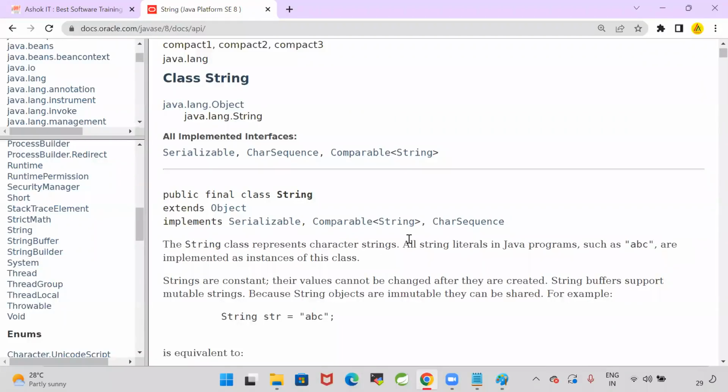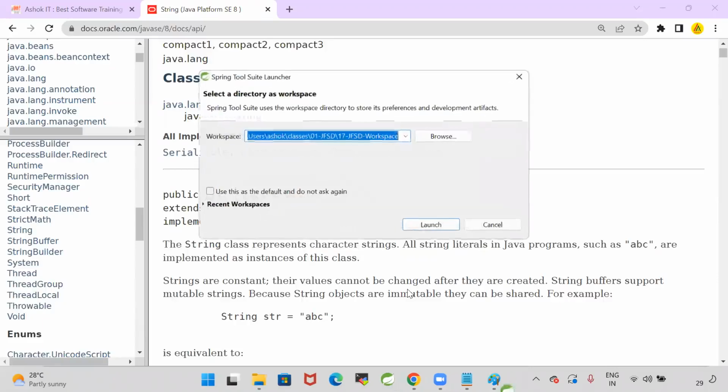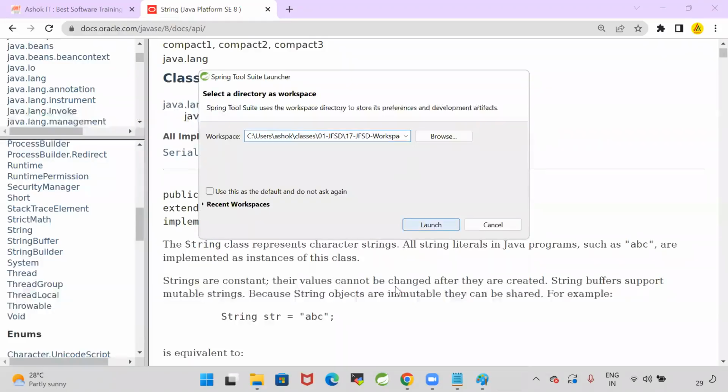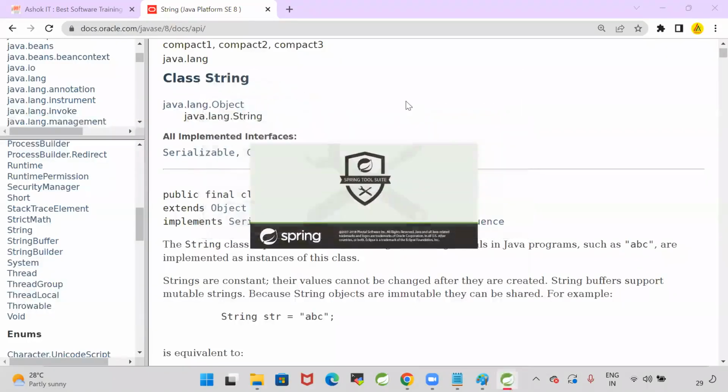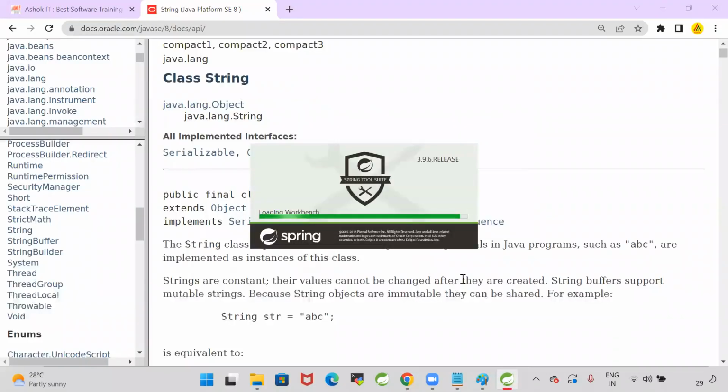Yes. Now, if you go to any predefined Java class, you can see that for every class, some documentation comments will be available: when to use that class, what that class will do, what methods are available, what constructors are available. Let me go to our IDE and show you the String class comments. String is a predefined class available in the java.lang package.